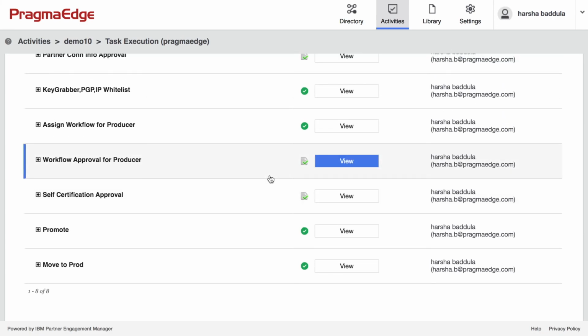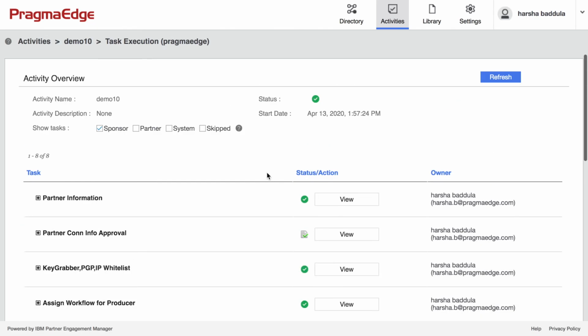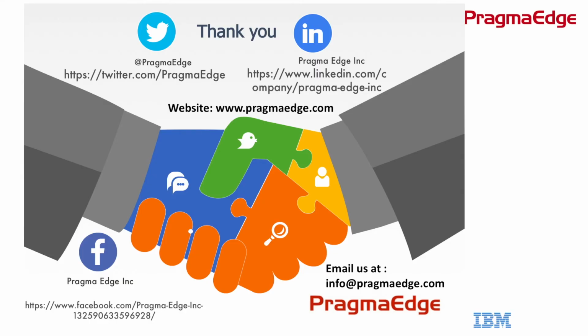So this is the complete flow that we have discussed for a typical healthcare network. In a similar way, we can automate the maintenance for trading partners for any certificate update, protocol refresh, or connection information update, etc. Thank you.